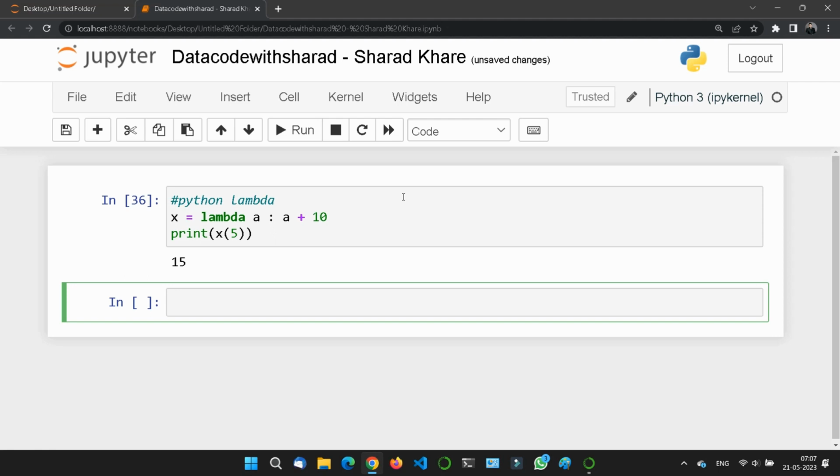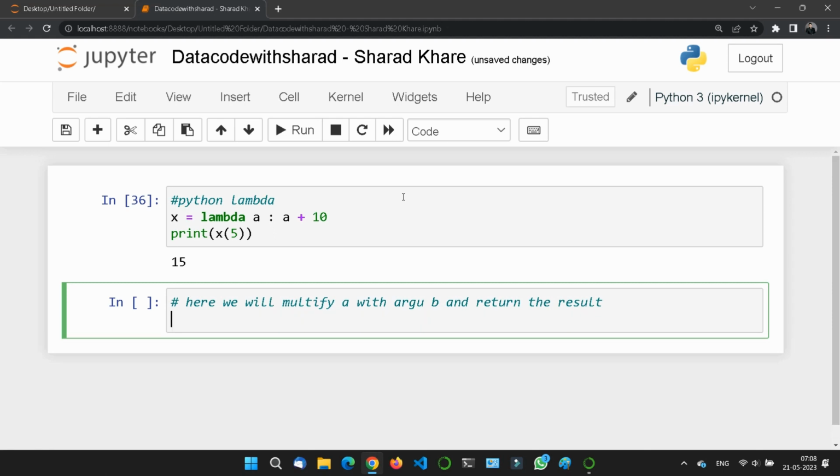It can even take any number of arguments. We can multiply also. How to do this? Here we will multiply a with an argument, let's say b, and we will return the result. Why we are using the lambda function, I'll tell you in just a couple of minutes.